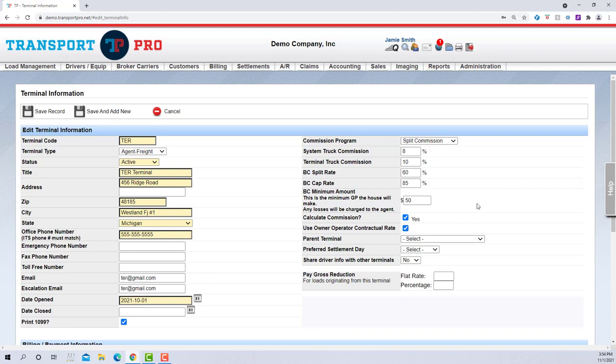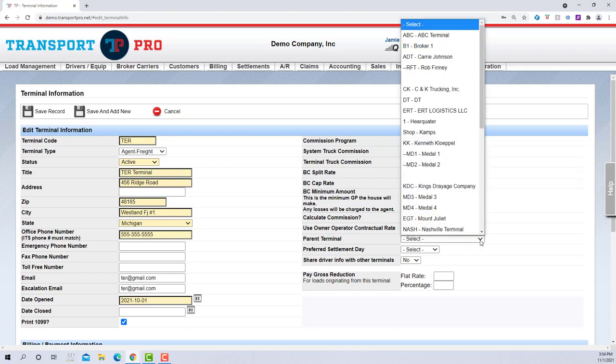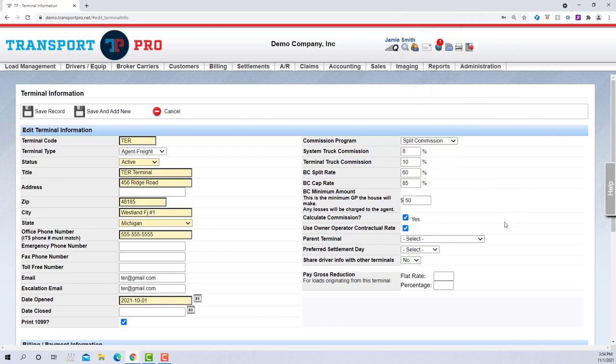So looking at our list of terminals here, you can see, for example, that Terminal RFT is under Terminal ADT. So in this case, ADT is the parent terminal of RFT. As you set up the terminal relationships, you'll see that the child terminals are indented with a dash under the parent terminal. Of course, you can make edits or changes at any time as needed.